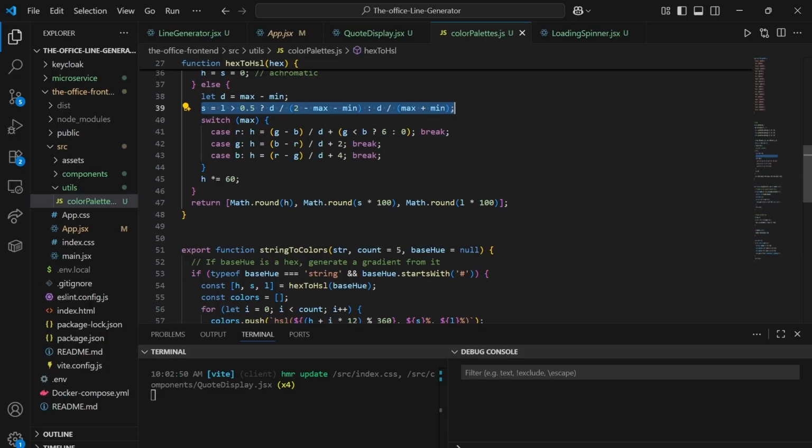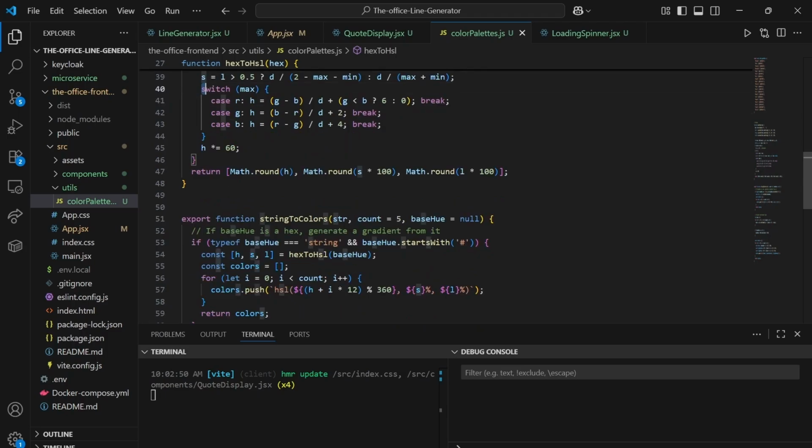And then we're going to use this formula for calculating the saturation. This just checks if the lightness is bigger or smaller than 0.5. If it's bigger, then we do this calculation, and if it's smaller, then we do this calculation. So now we have our saturation, and now we're going to calculate our hue. We put in the max value, the dominant color, and then we check if it was red, green, or blue.